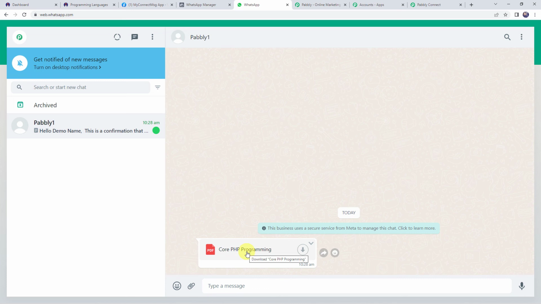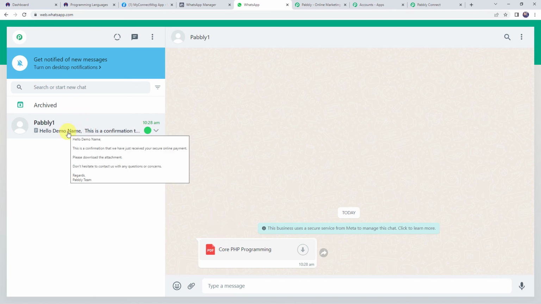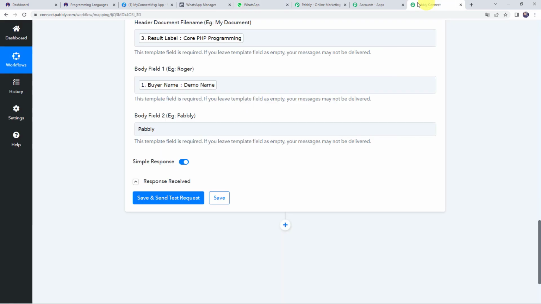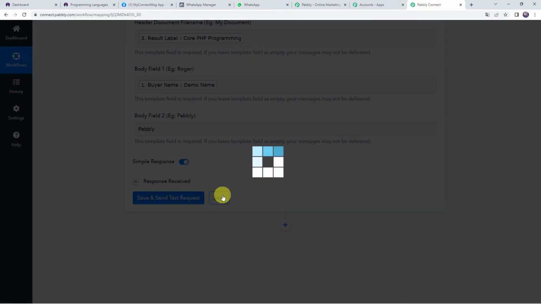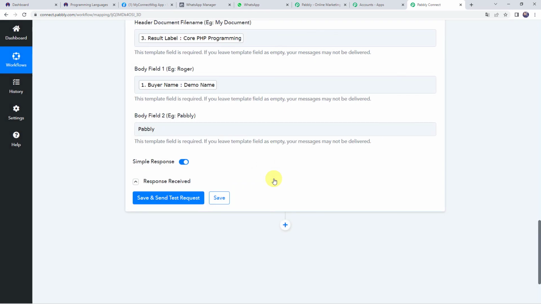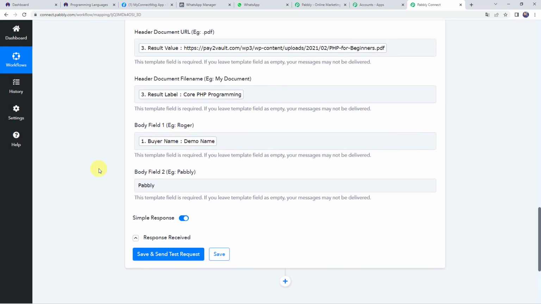Just because due to some technical reasons, we are unable to show the message over here. Okay, but you can see that the message is sent to the customer. And in this way, our integration is successfully set up. Now let's move back to Pabbly Connect and I'm just going to save this workflow first. Data saved successfully. Okay. Now we are going to check this in the real time that whether our integration is actually working fine or not.